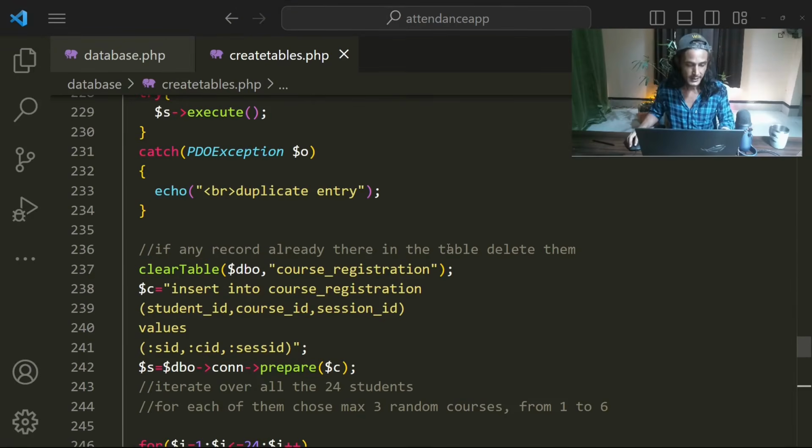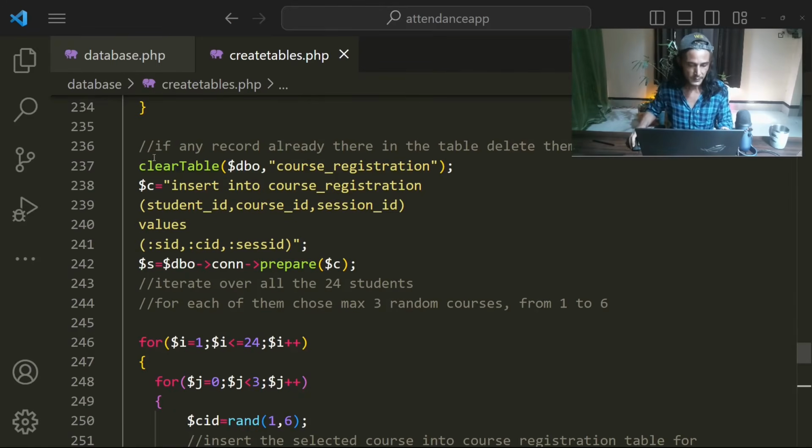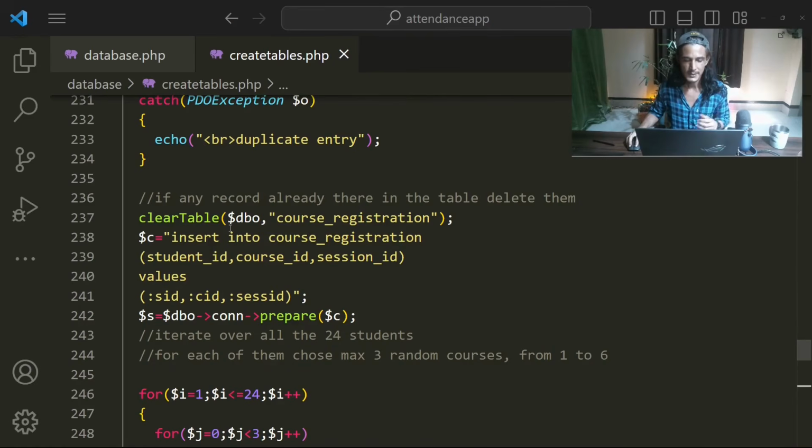Okay, that's all, I guess. Let's see what I am trying to do. First thing is, if any record is already there in the table, delete them. So first thing is this course registration table. If it has any record, we'll be deleting it.